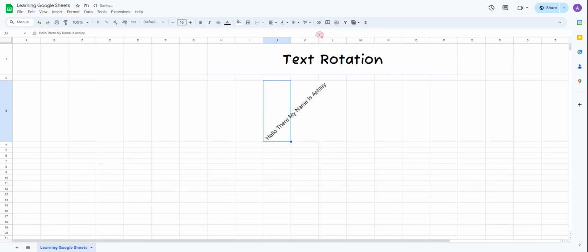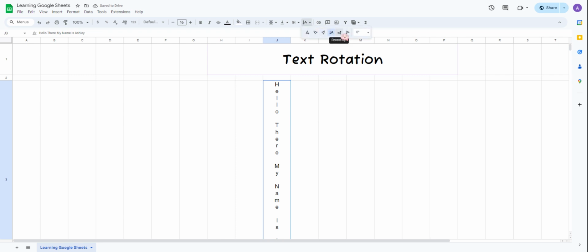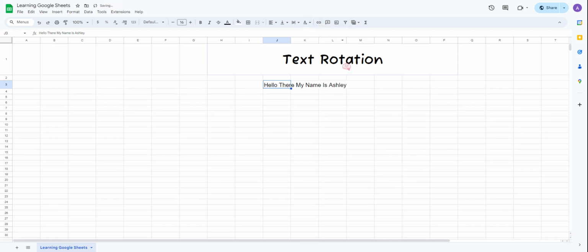So let's do tilting up, tilting down, stack vertically, rotate up, and rotate down. And that is how you use the text rotation in Google Sheets.